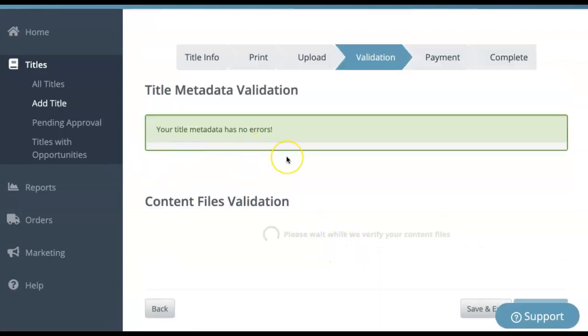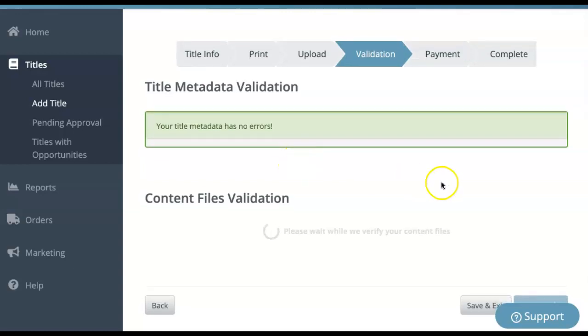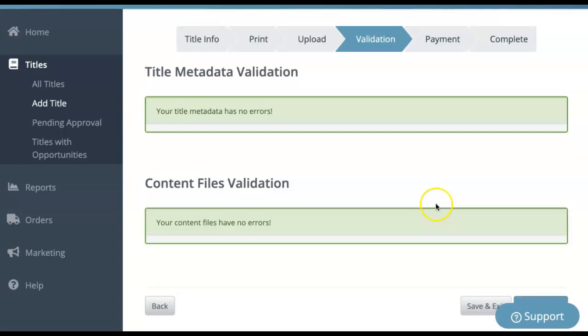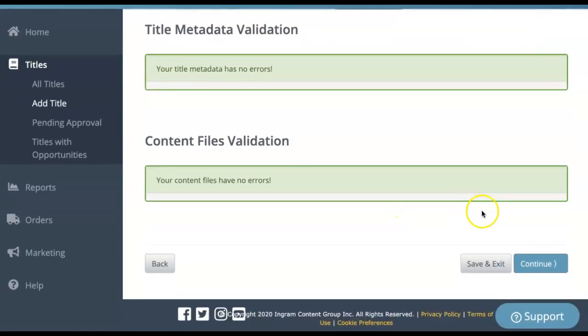No metadata errors, that's great. It's found no errors in our title, keywords, all of those types of things. But it may take a minute for the content files to validate. And this is what you are hoping to see.